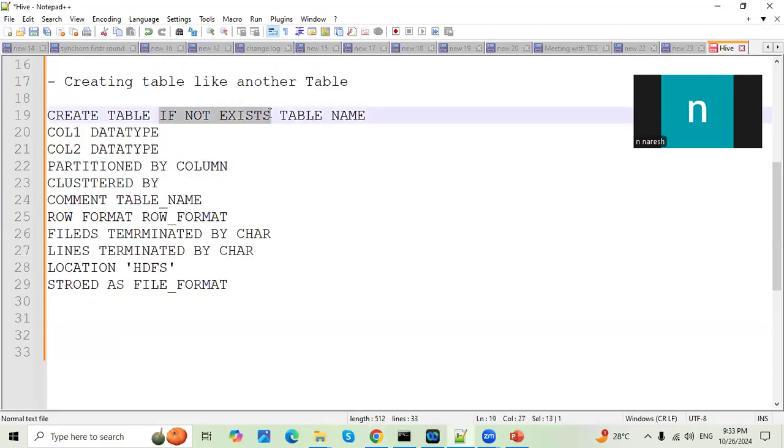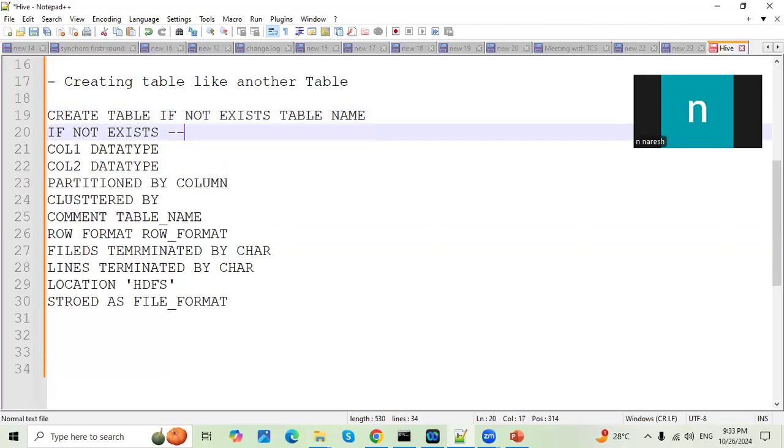So this is IF NOT EXISTS. What does it mean? Let me write it down here so that it will be clear for you guys. You can use IF NOT EXISTS to avoid errors in case the table is already present. Hive checks if the requested table already exists. If you're not keeping it, it will try to create the table even with this comment. But if you're keeping this, then there won't be any syntactic error. It will skip it, so you can avoid those errors.